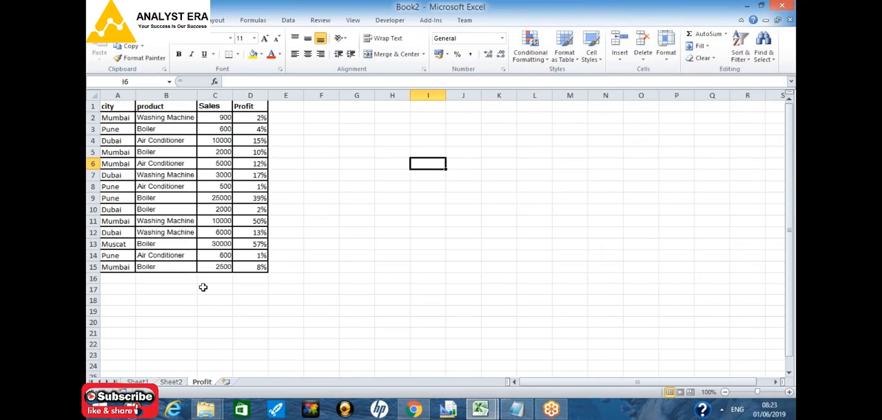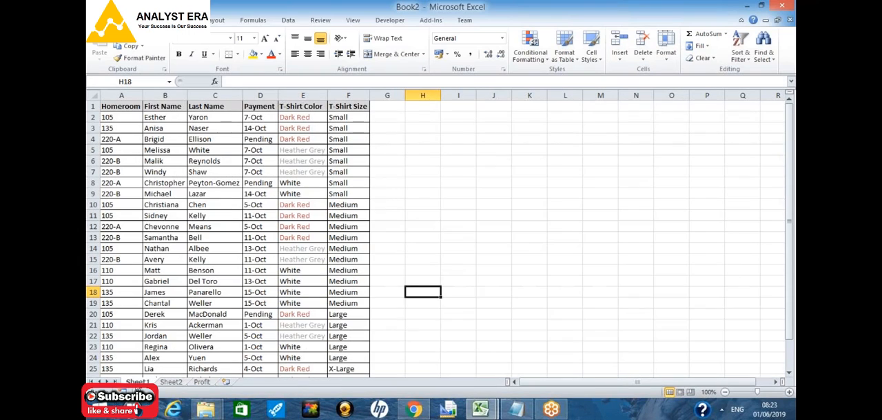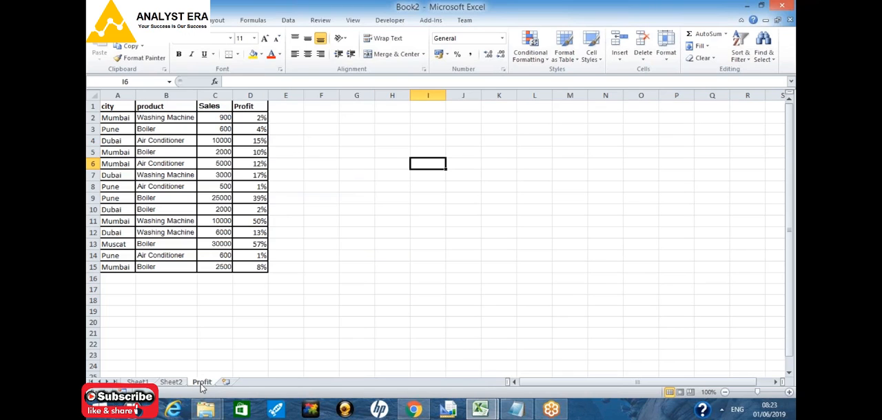Just have a look at these two sheets that I have with me. The first sheet has some data like first name, last name, payment. It's about t-shirts, different t-shirts that are getting sold, the color of the t-shirt and size of the t-shirt, etc. And there is another sheet which has, let's say, city, product, sales of that city, profit, etc.